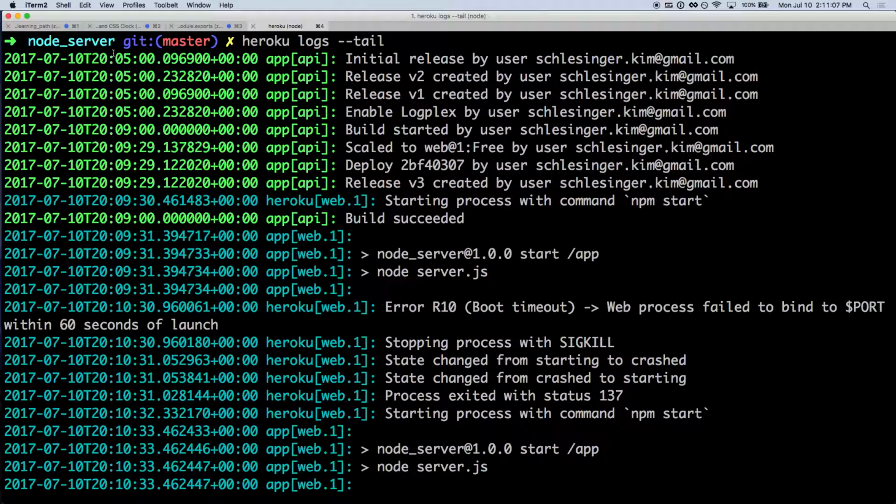So this is a ton of visual information. Let's just go through it and see if there's something I can Google. So the first line, it says initial release by user, my name. No, that's not it. Release version 2, release version 1, enable logplex by user, build started, scaled, deploy, release version 3. It says starting process with command npm start.